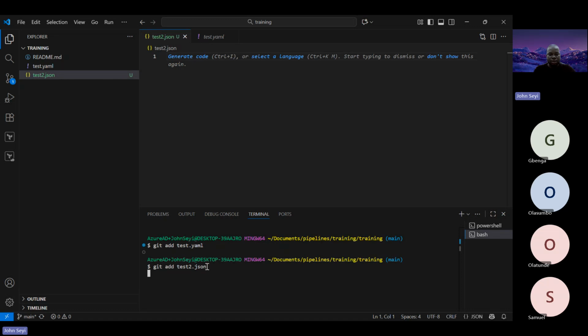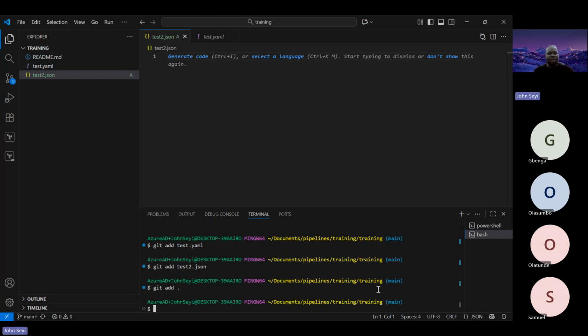Can you see it? So instead of me adding each file one by one, I can just write git add dot and press enter. It will add all the files I made changes to. Do you understand? After you have a git add, the next thing you have to do is called git commit.